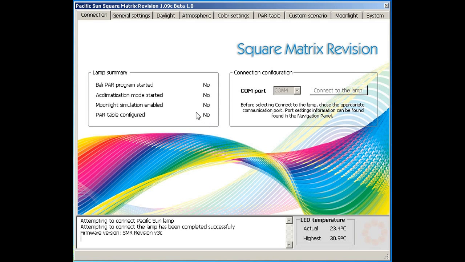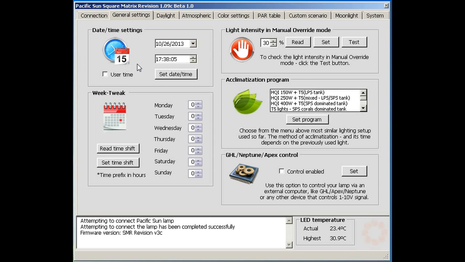Okay, after we're connected, we'll go right to the General Settings tab. In the General Settings tab, we can set the date and time, manual override function, acclimation programs, time shift using the Week Tweak function, and the external controller functions are still in development, so check back soon for those. Let's start with the date and time.